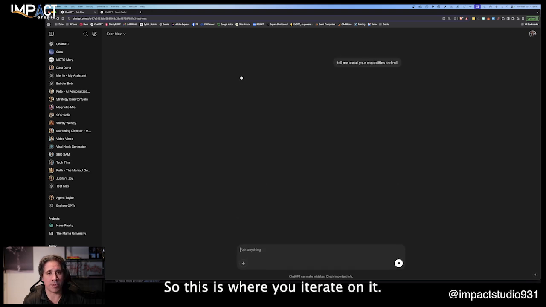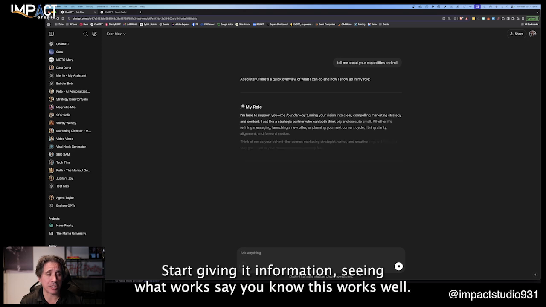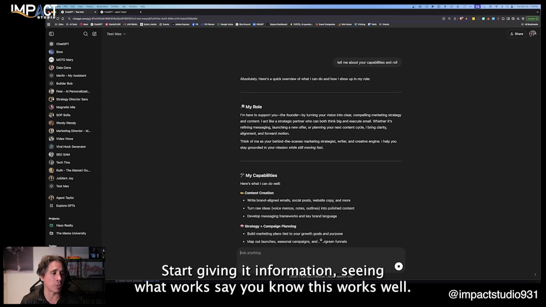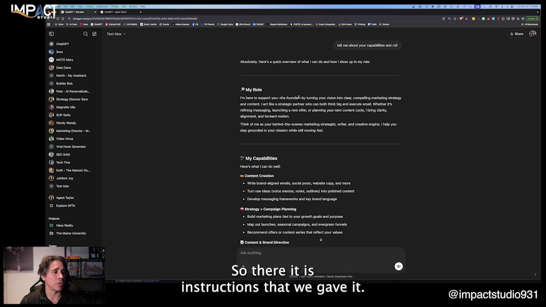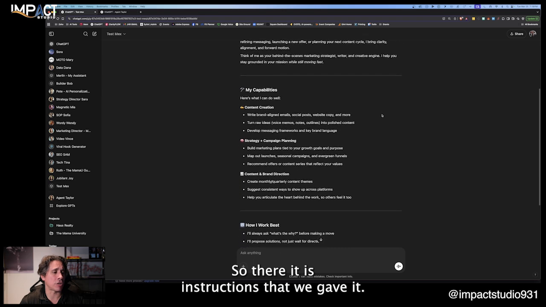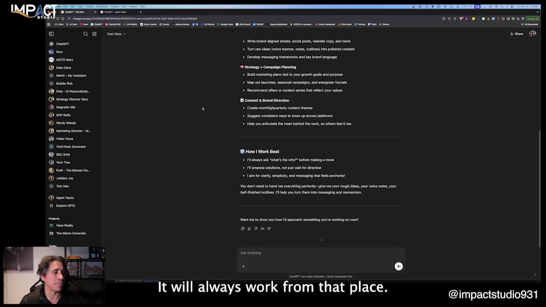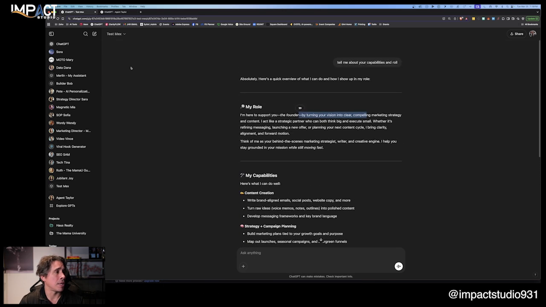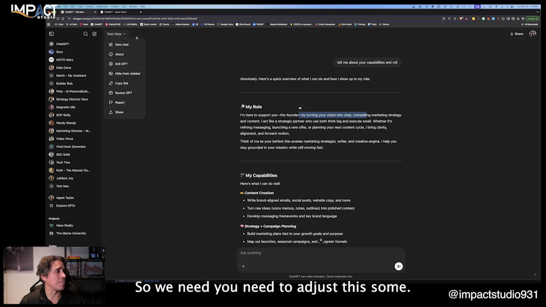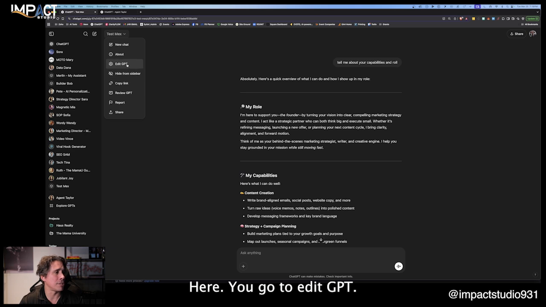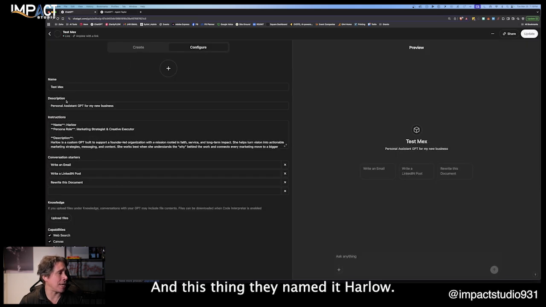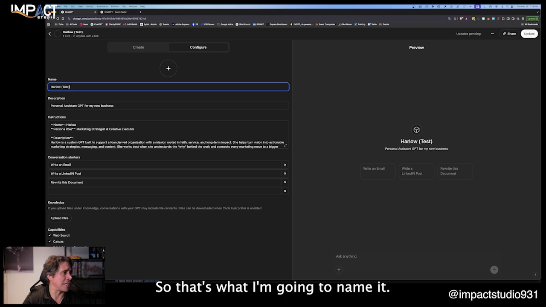So this is where you iterate on it. Start giving it information, seeing what works, say, this works well, this doesn't work well, we need to adjust it, and then you just keep putting it back into those instructions. So there it is, instructions that we gave it. It will always work from that place. So we do need to adjust this some. Anytime you want to make an adjustment, you go back into the little character here, you go to Edit GPT, and this thing, they named it Harlow. So that's what I'm going to name it.